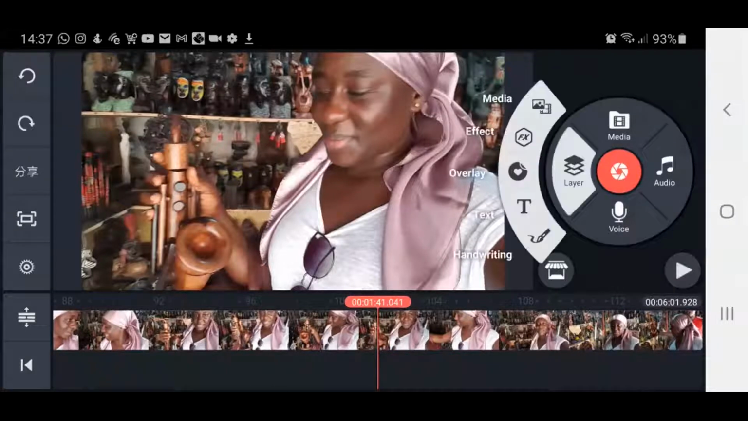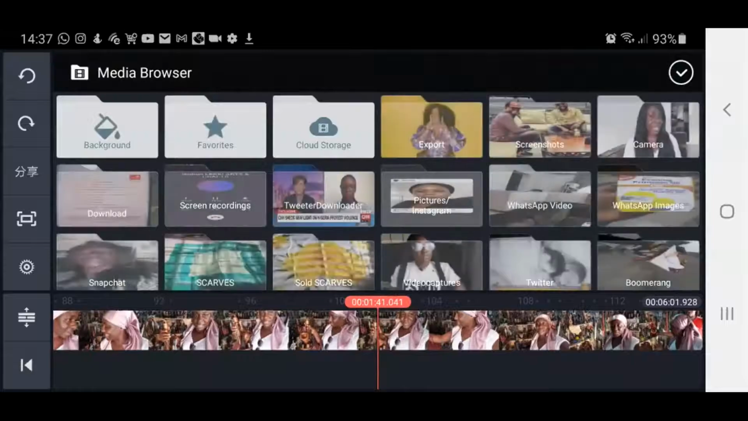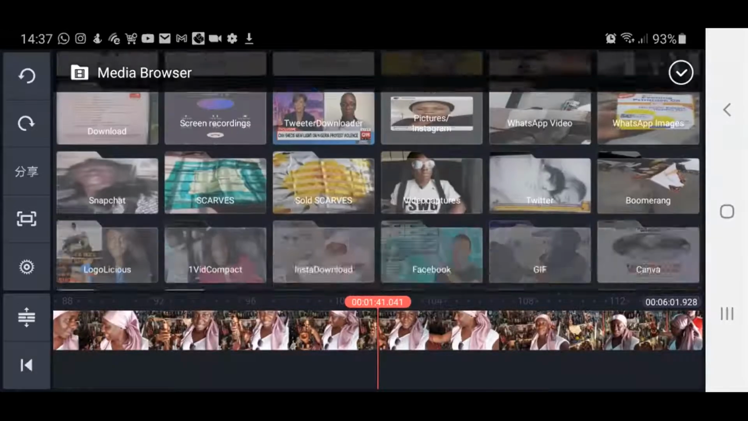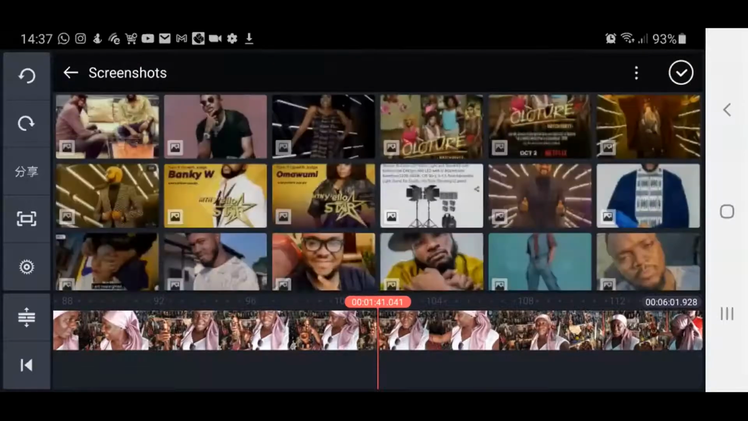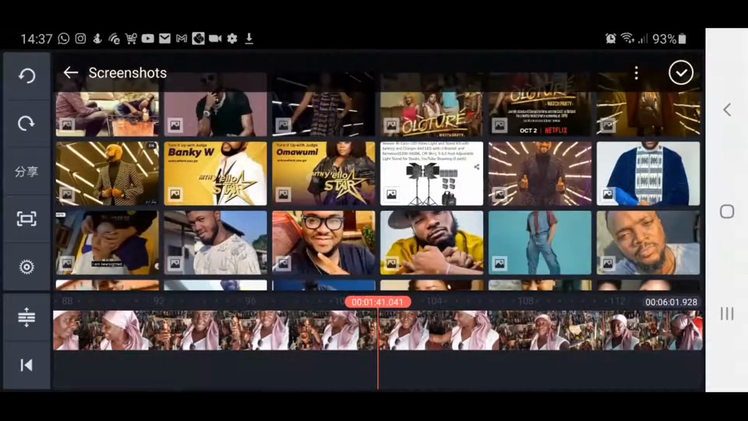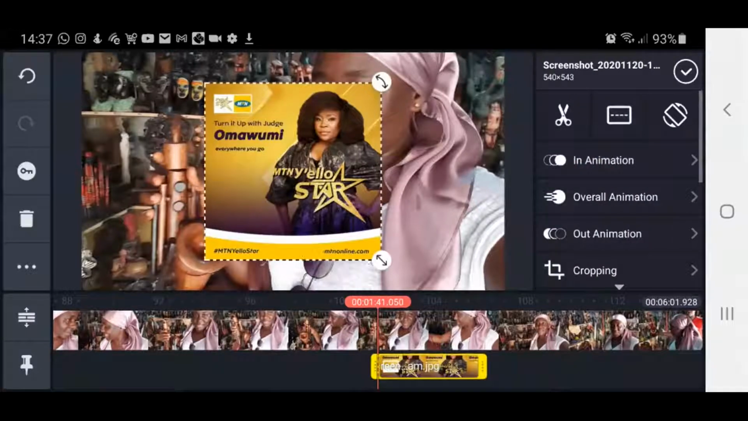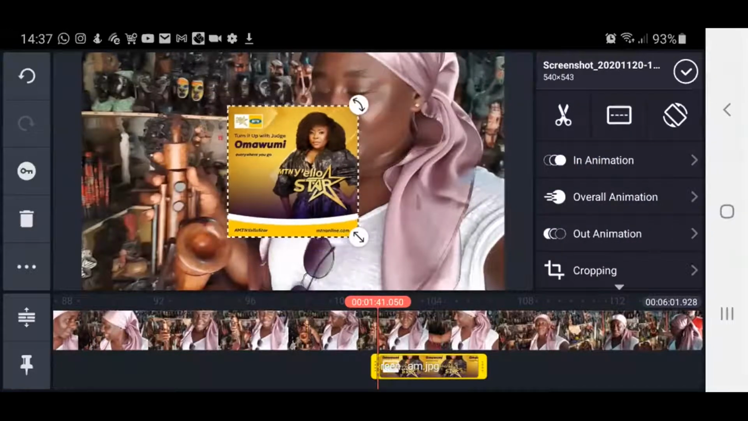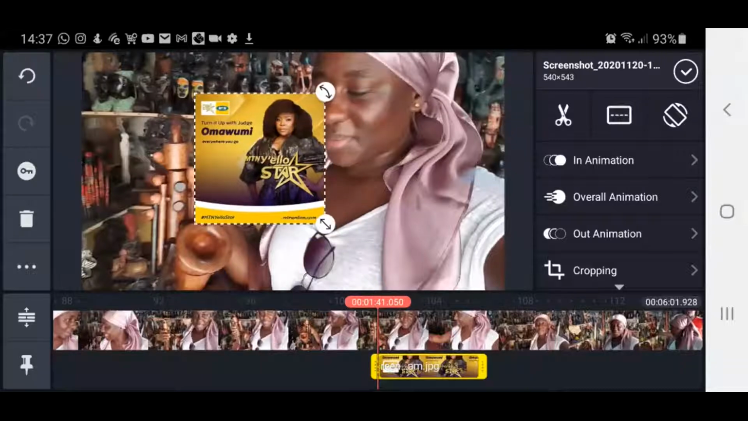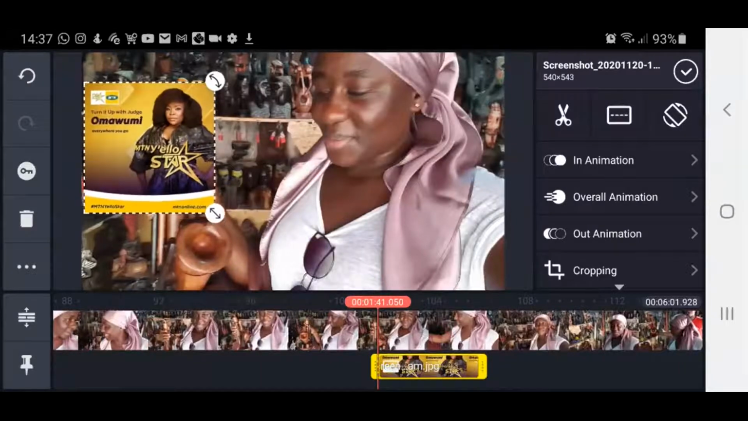Let's go back into layers, go into media. Let me look for something. Go to screenshots, click on, okay, this is perfect. So this is a picture of Omomi's MTN Yellow Star. Let me move it to this side of my screen.